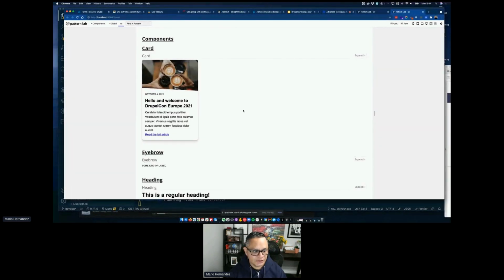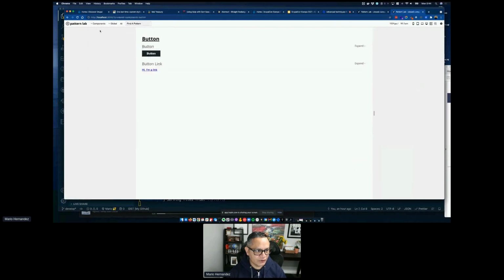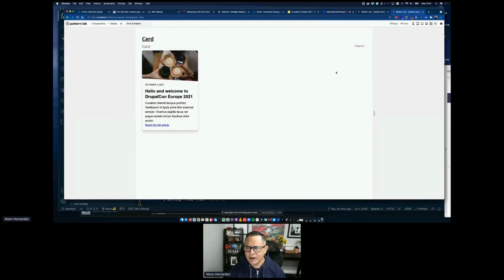So this is the style guide. Here's the button component that we have created. The eyebrow is just a title, and the heading component is just a link. And now we have our card component here. So I believe that is it.